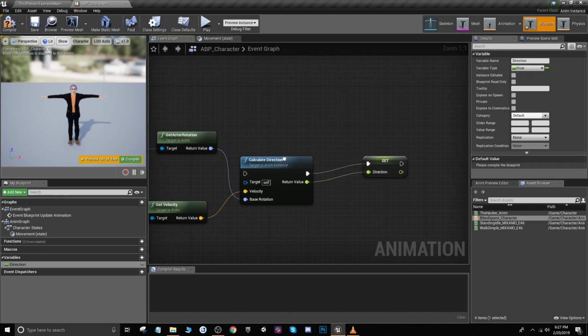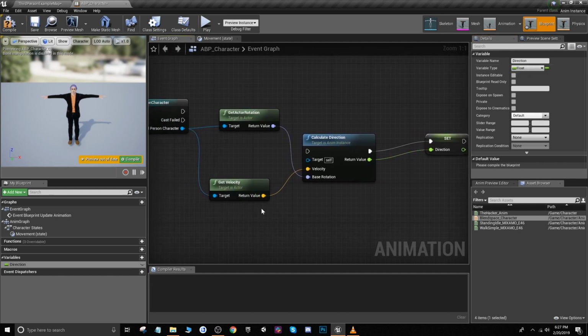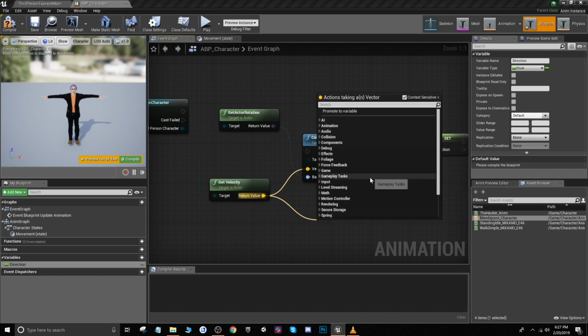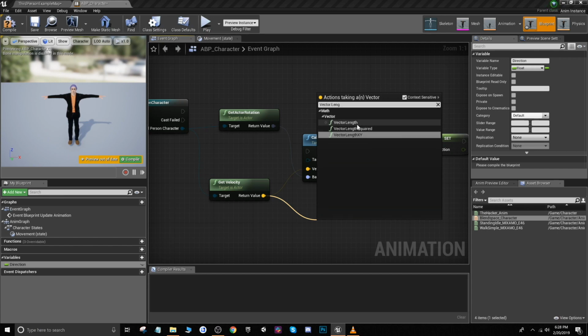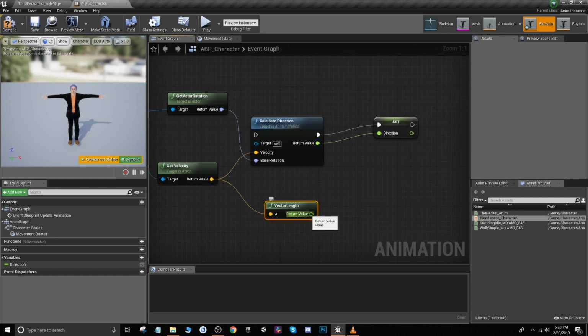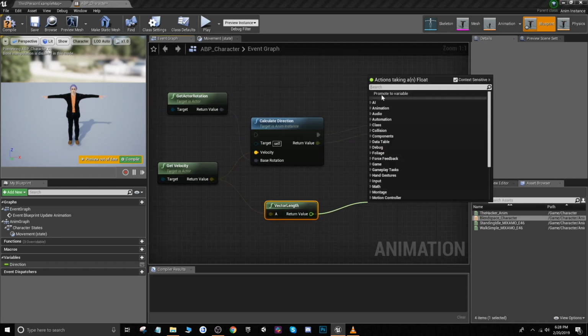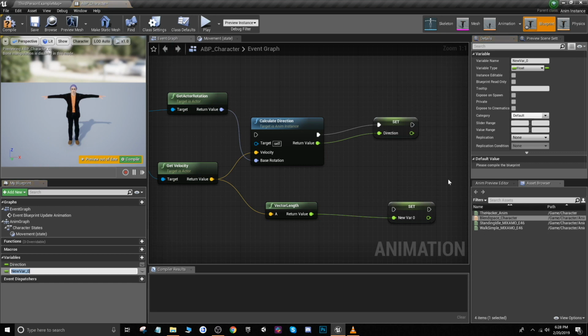And then we're going to go back to our get velocity, and we're going to drag out from the return value, and we're going to search for vector length. Go ahead and click on that, and then from here we're going to drag out and then promote this one to variable as well, and then we'll rename this to speed.